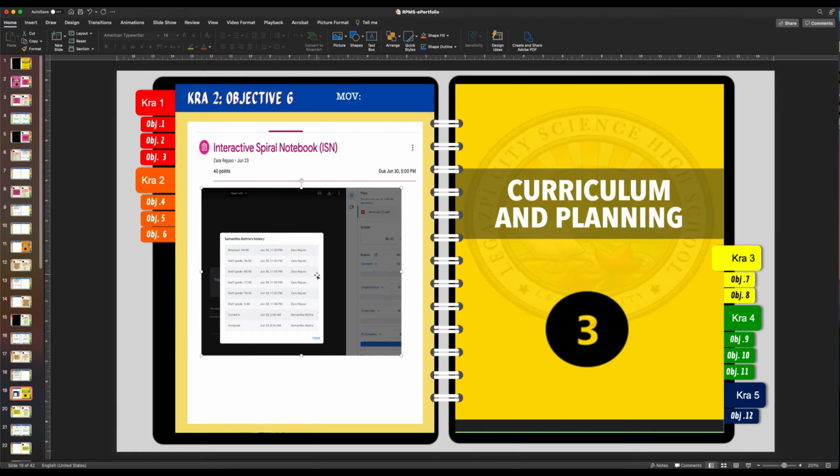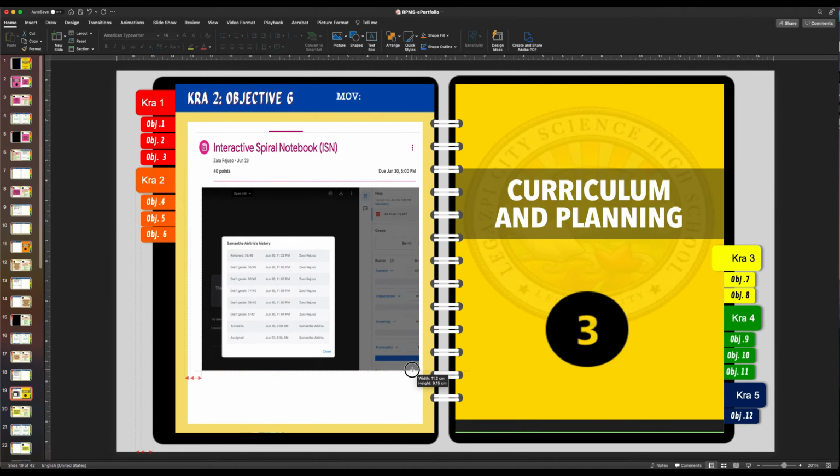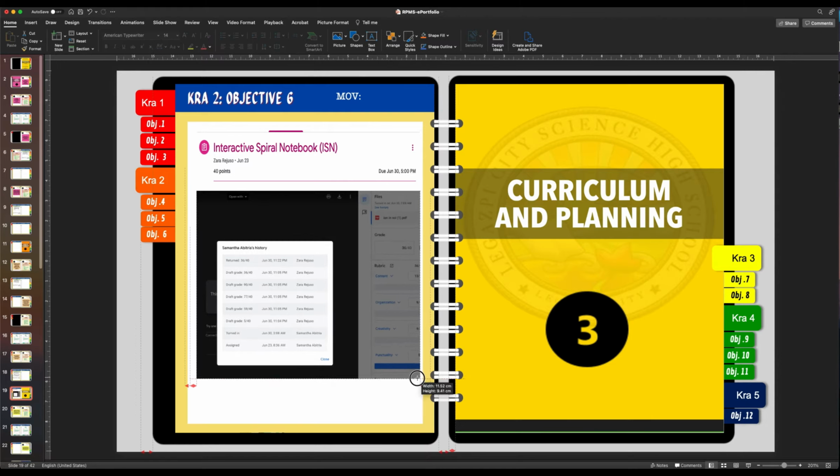Now there's another screenshot here. Let me just make it a little bit bigger. Now there's a screenshot here of the date that I have assigned it, which was June 23. Okay? The deadline was June 30. Okay. So, dapat maipakita ko that within 5 working days, na-return ko na yung ISN.